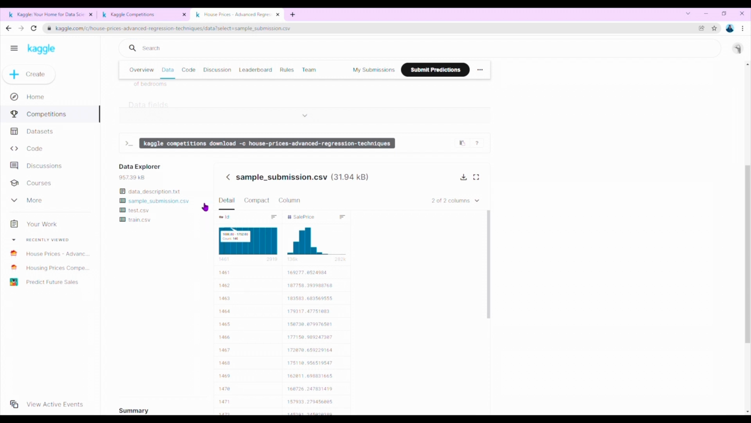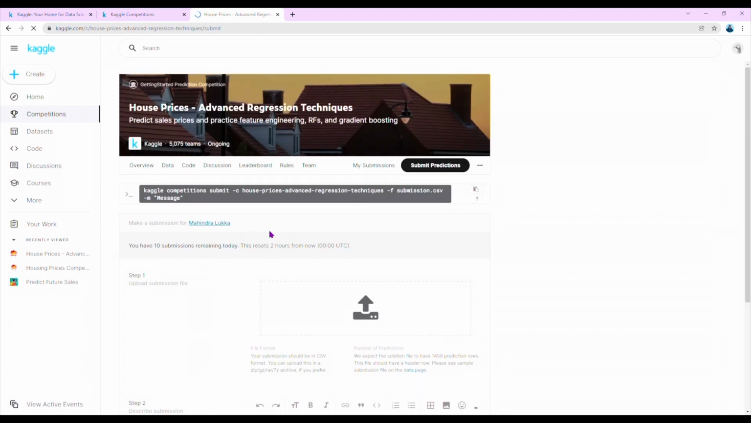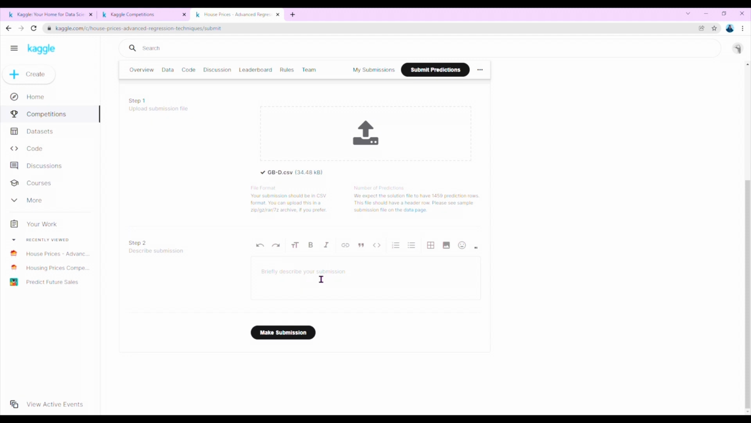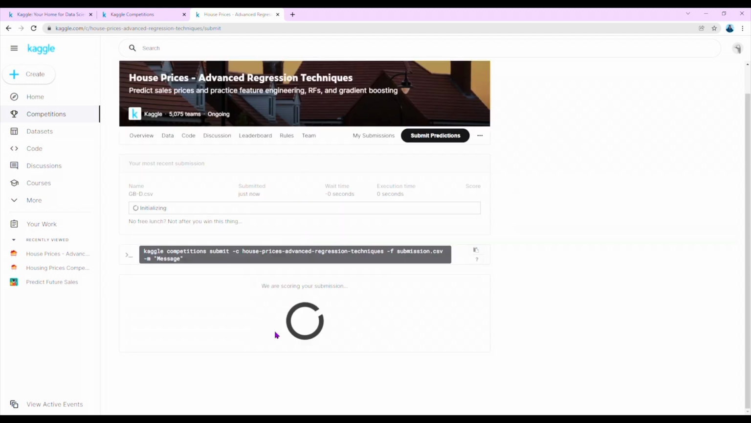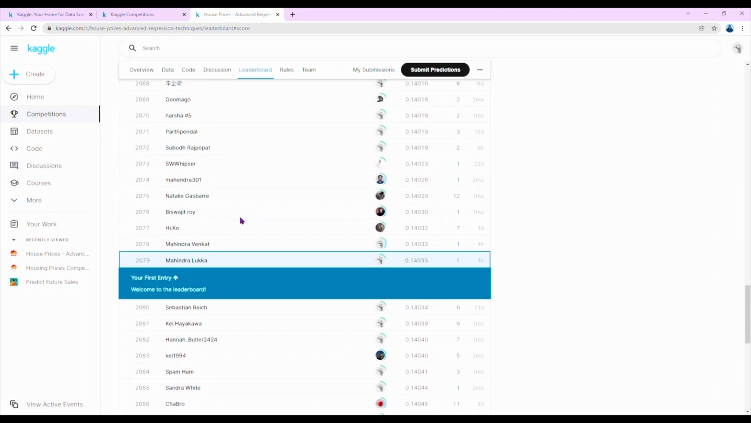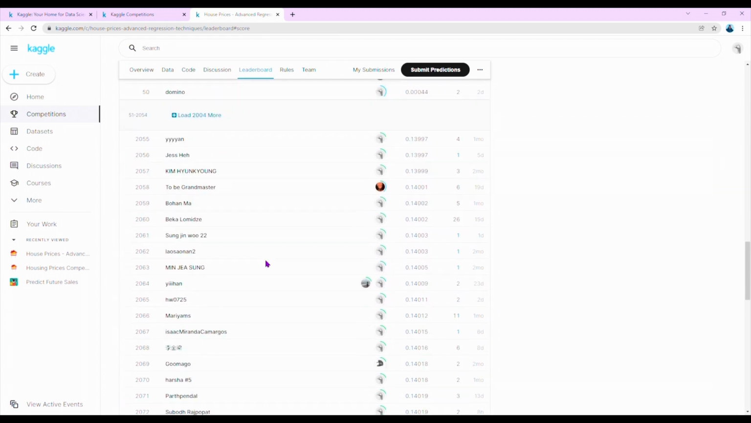Let's see how to submit our work. Now click Submit Predictions and upload your CSV file in the format of the sample submission. Once it's uploaded, give any description and then make the submission. Now Kaggle analyzes it and provides a score for it. See, it is 0.14. Now let's see our position on the leaderboard. See, this is my rank, 2007-9, with a score of 0.14.